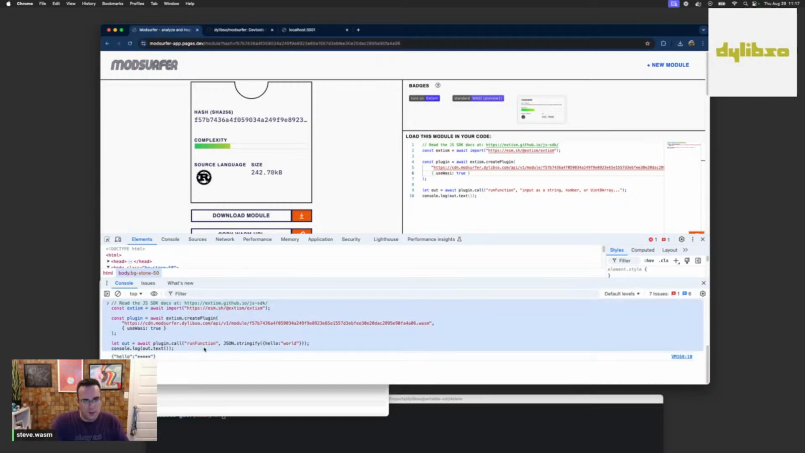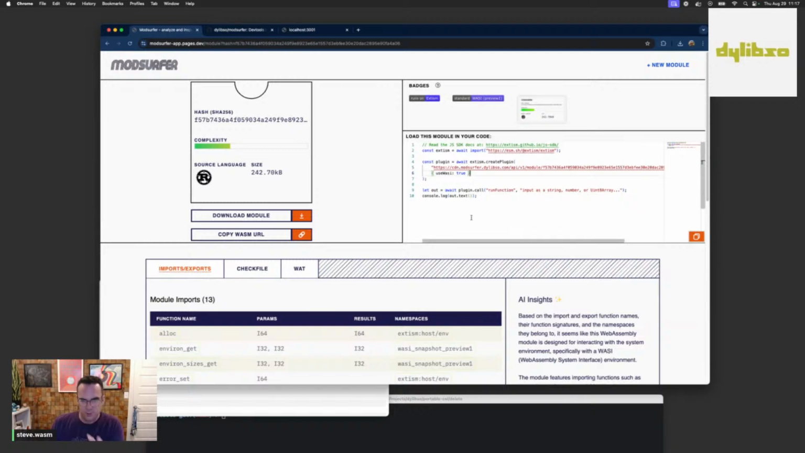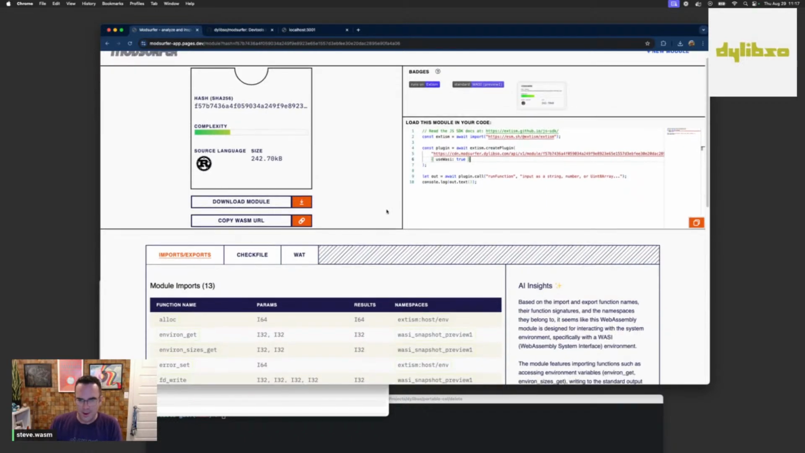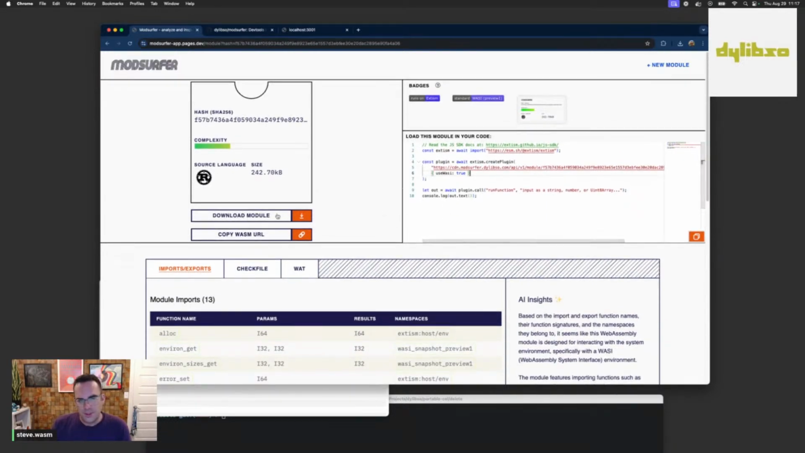So this is Rust code being downloaded on the fly and executed inside the browser, just as a fun way of exploring the code and seeing how it works. And this experience gives you a nice way to learn a little bit about the code and the module. You can share the link to this. You can copy the Wasm URL if you want to use this as a hosting source.